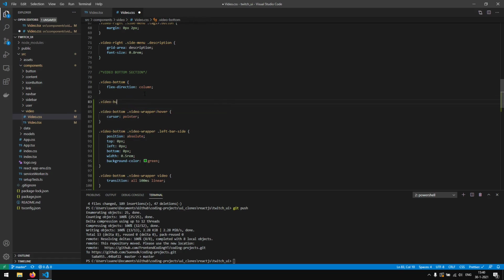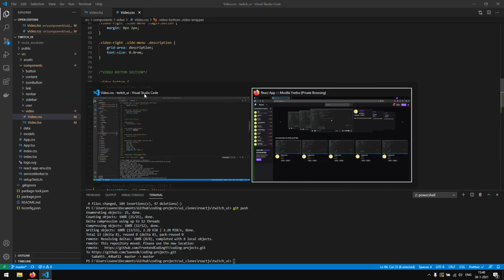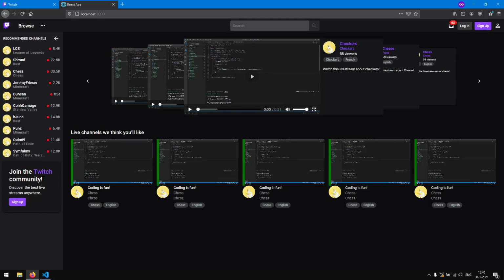So we are going to add that to the wrapper, like so. And right now you can see that the bar is appearing on the video wrapper, which is nice because that's what we want. But as you can also see, it's always appearing, and we actually only want it to appear when we hover over the video. How are we going to do this?